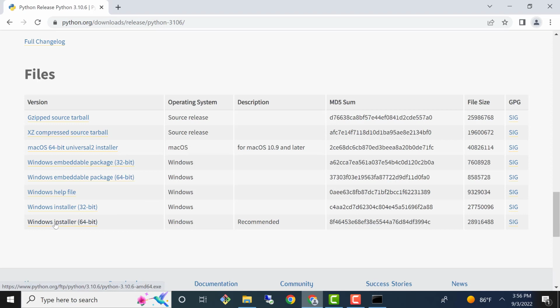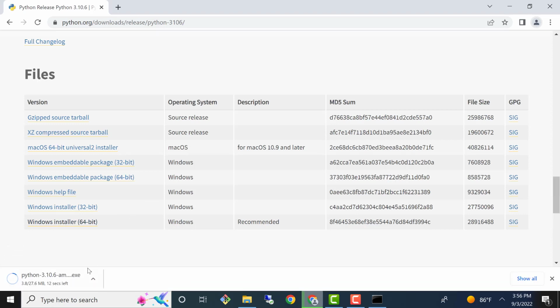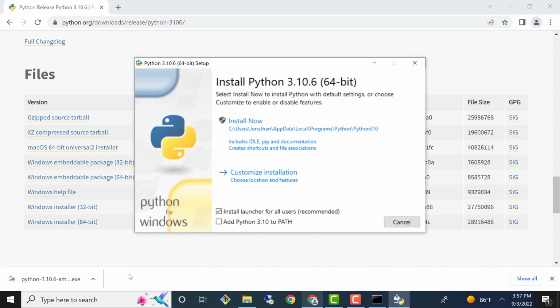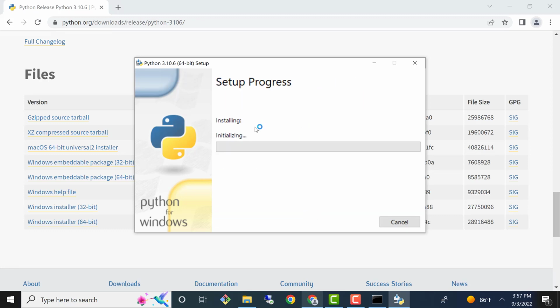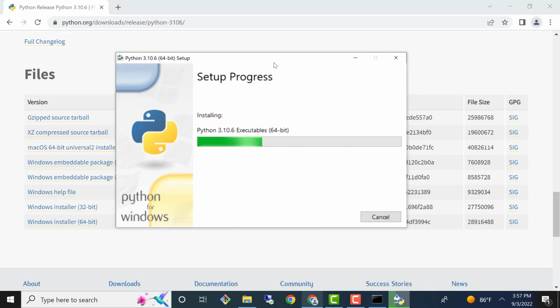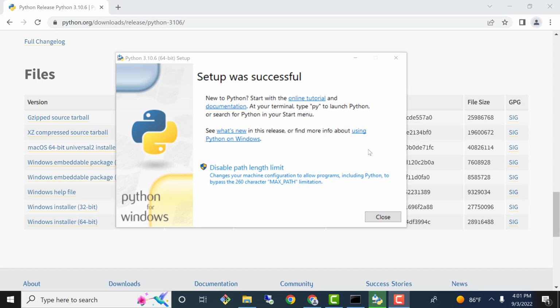Alright, so I'm going to download the Windows installer for 64-bit. Okay, and once that downloads, I'll go ahead and double-click on that to run it. Alright, I'm going to click Add Python 3.10 to Path. I'll leave this one checked, Install Launcher for all users, and I'll click on Install Now. This should just take a couple of seconds to install. Alright, so the installation process is complete, so I'm going to go ahead and close this window.